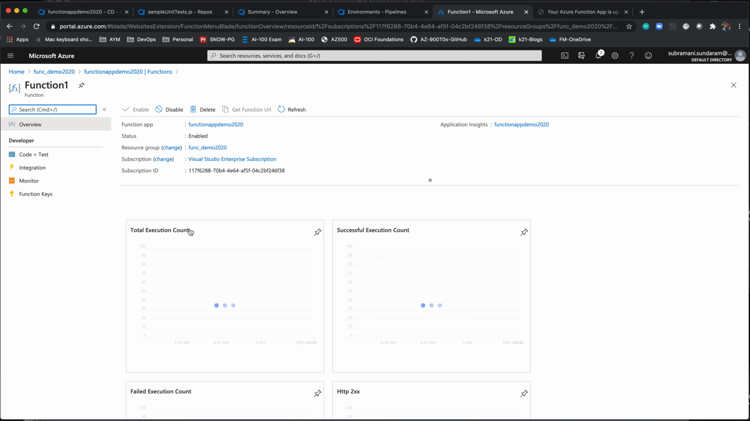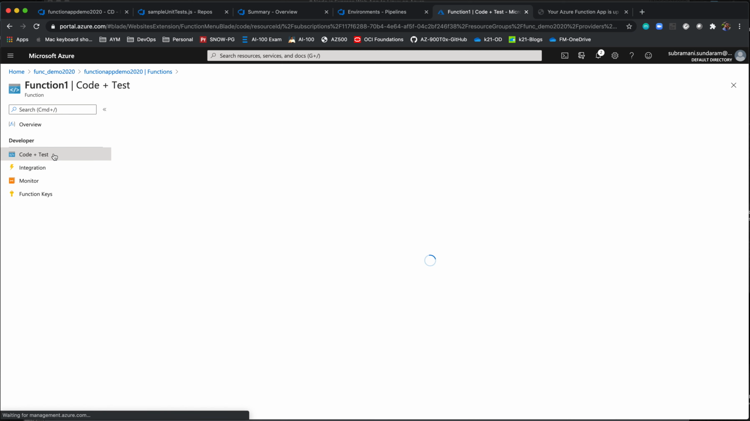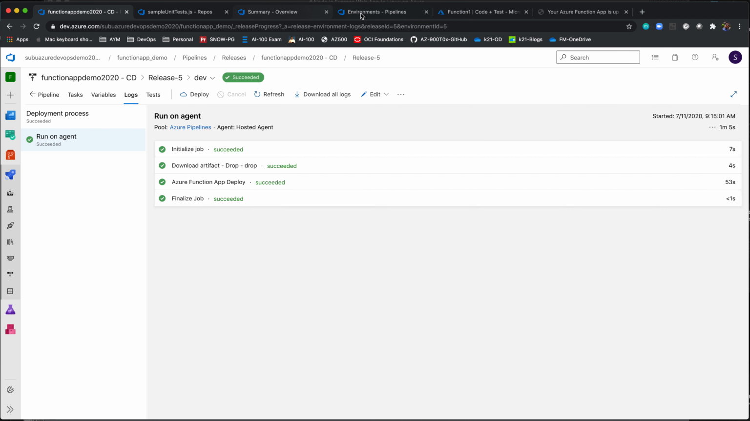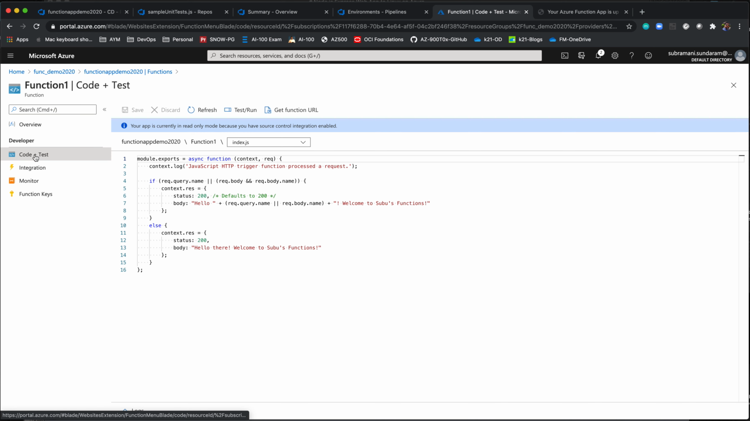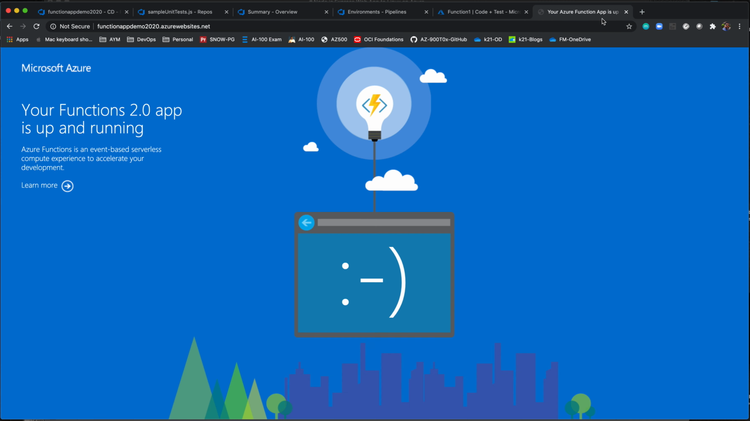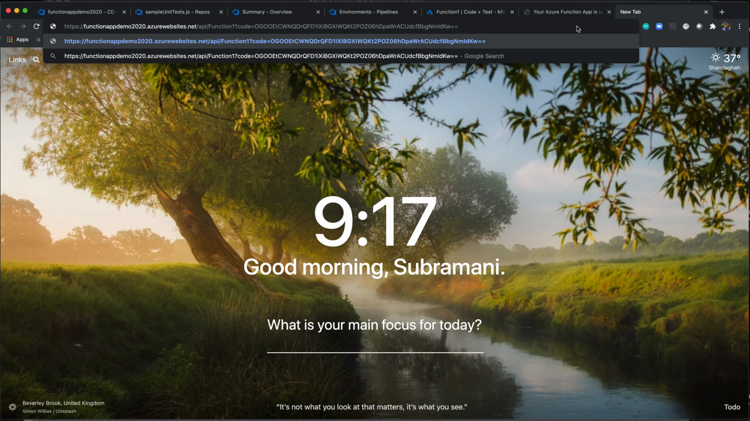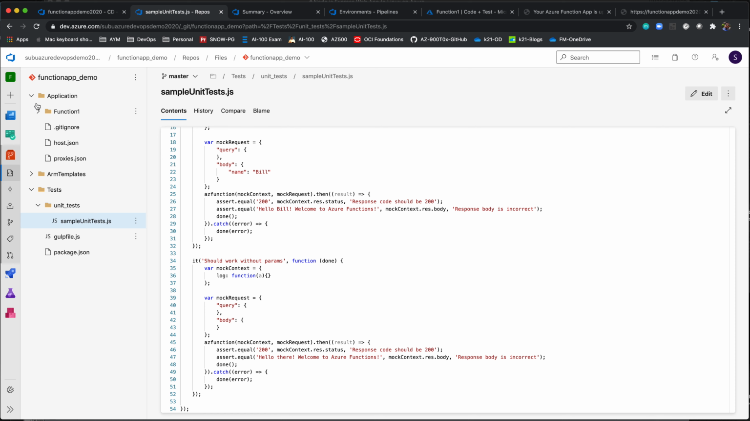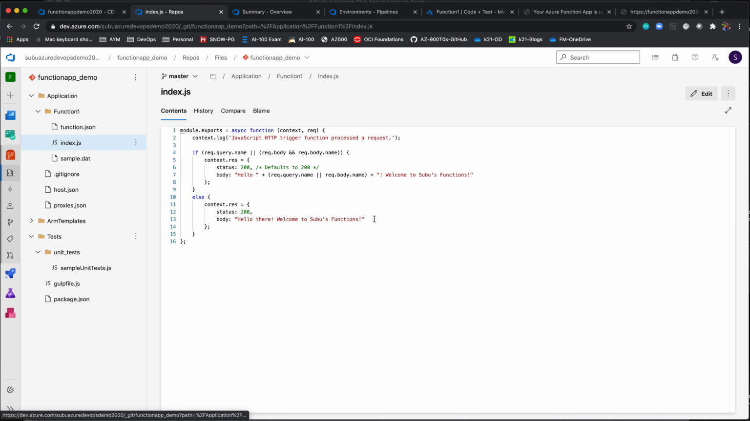So I'm going inside the functions and going to the code and test. When you click on the functions app directly, you will see this one, but this is not the output that we want. So I'm going inside the functions, to the code and test, and here I'm getting the functions URL, and I'm typing this over here with the subscription key, and this is what we want. See, hello there, welcome to Subhu's function. If you remember, this is what we have given over here in our index.json. So this is the output that we wanted.